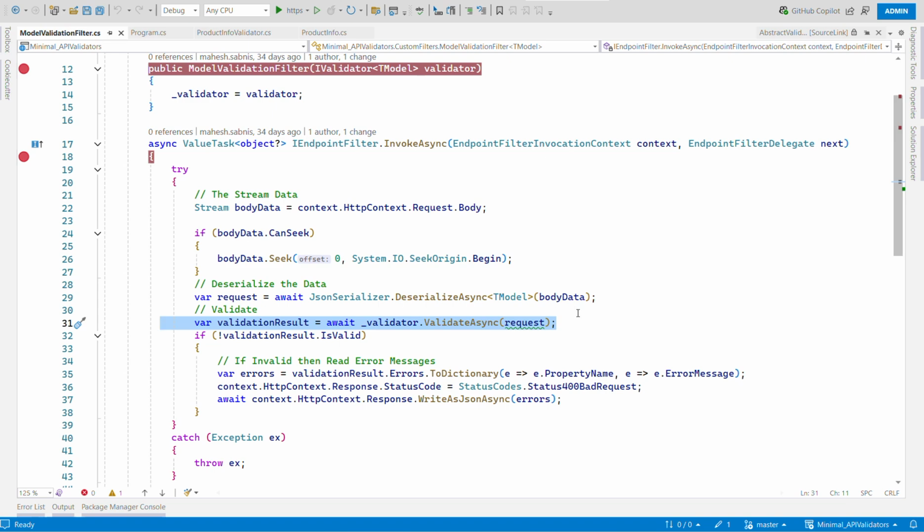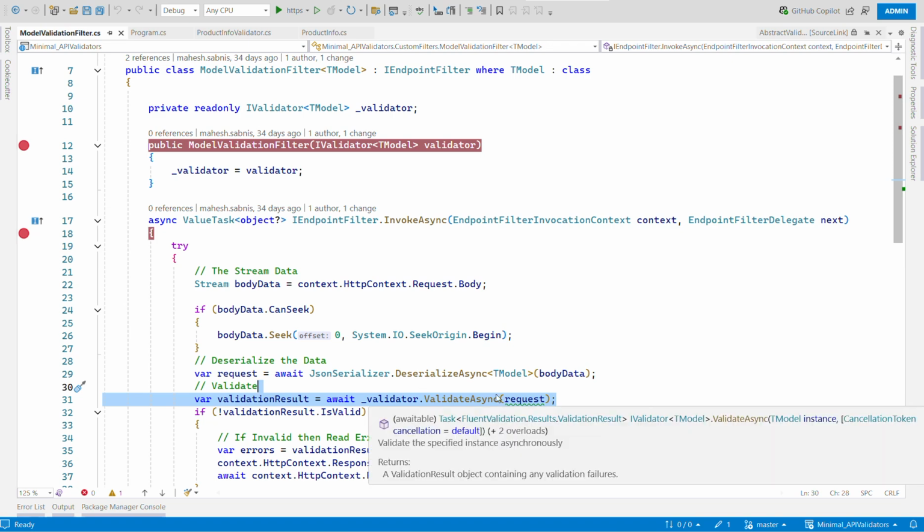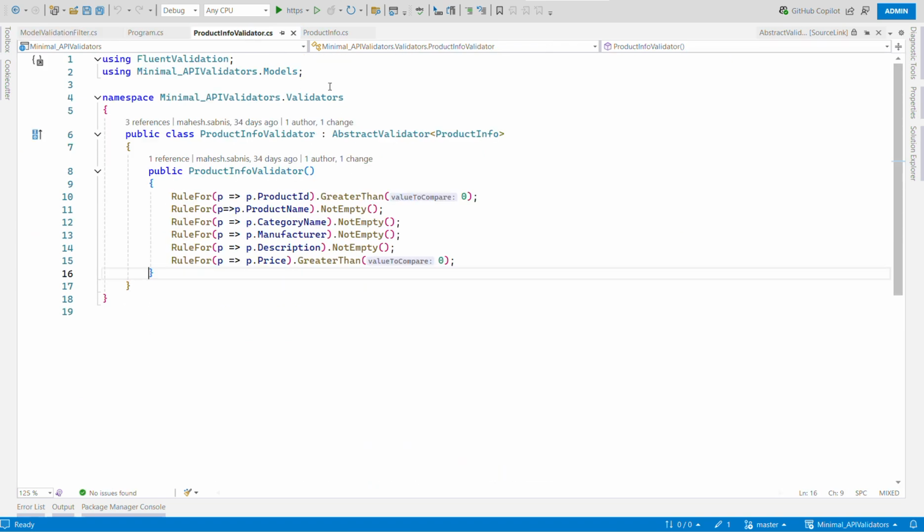Now from where is this ValidateAsync method coming? This ValidateAsync method is a part of my IValidator interface, which we are injecting over here. So in the current HTTP context, whatever data has been received will be passed to this ValidateAsync method. This ValidateAsync method will be executed for the product info validator over here, and then it will keep validating and verifying our model object based upon the validation rules. That's what is going to happen here.